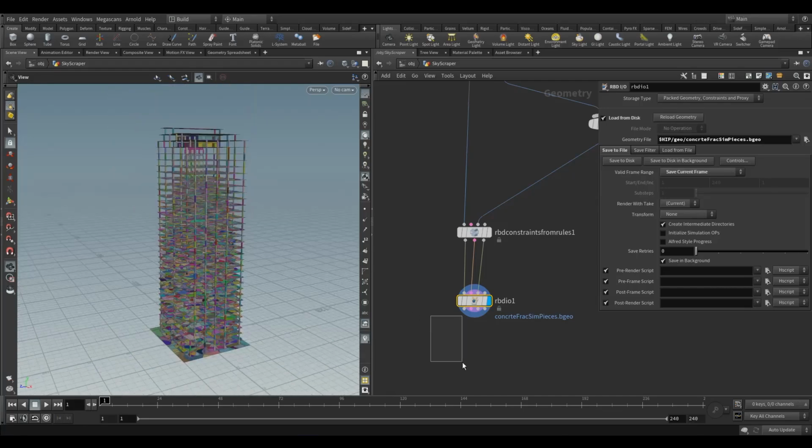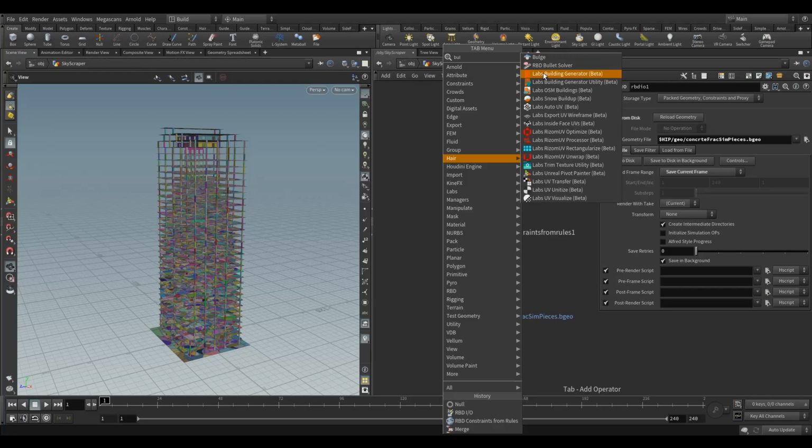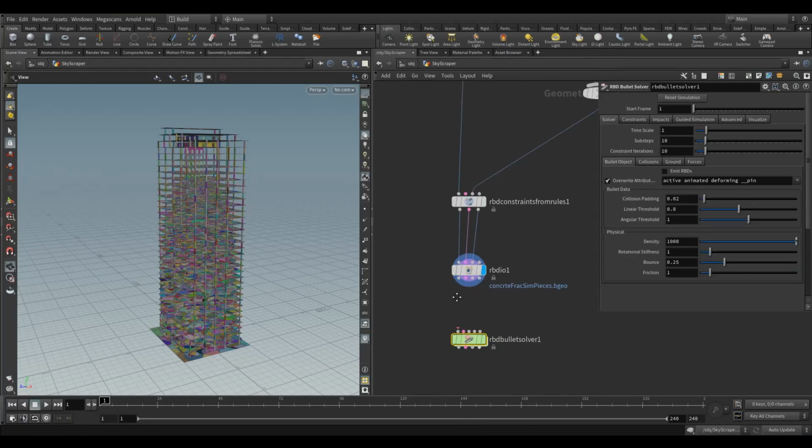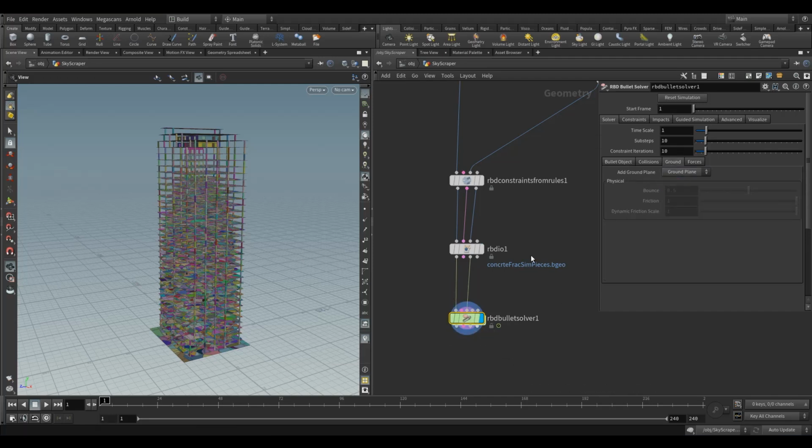Okay, now that we got this, we can run another simulation. I think what I might do is not plug in the constraints, to see how the pieces fall by themselves. So plug in the proxy there and the full res geometry into the left. Just give it a ground plane.